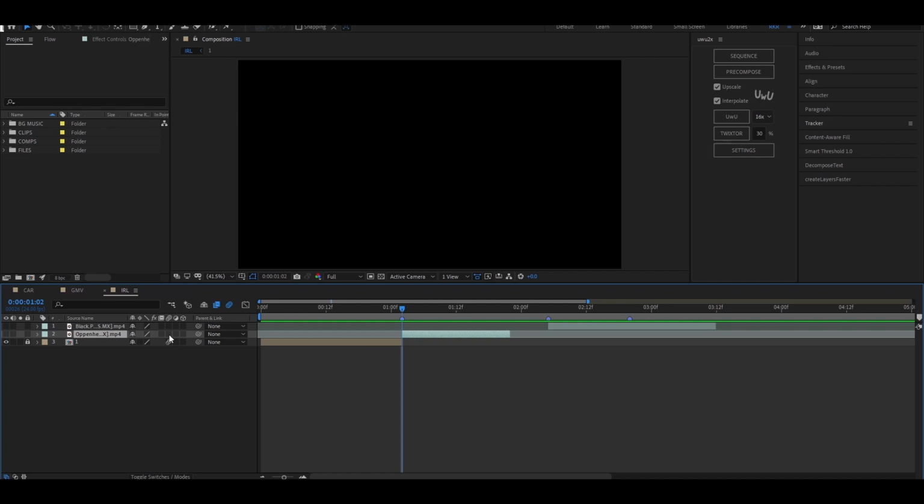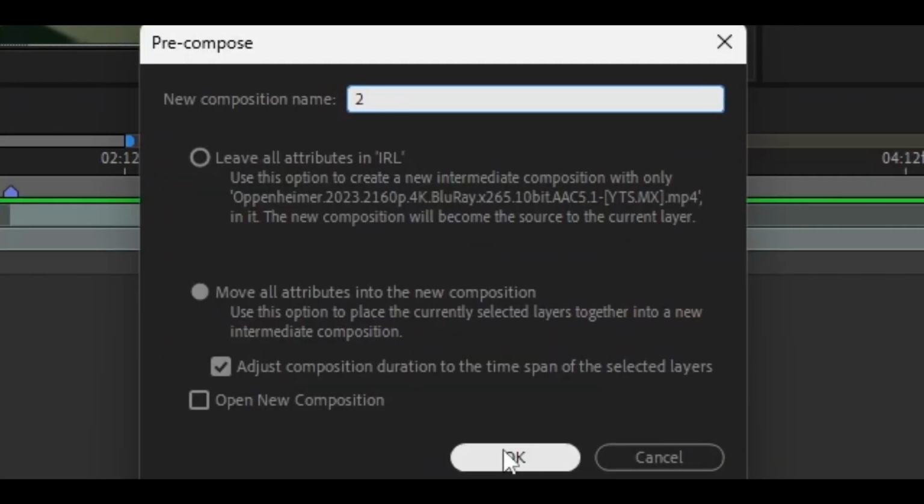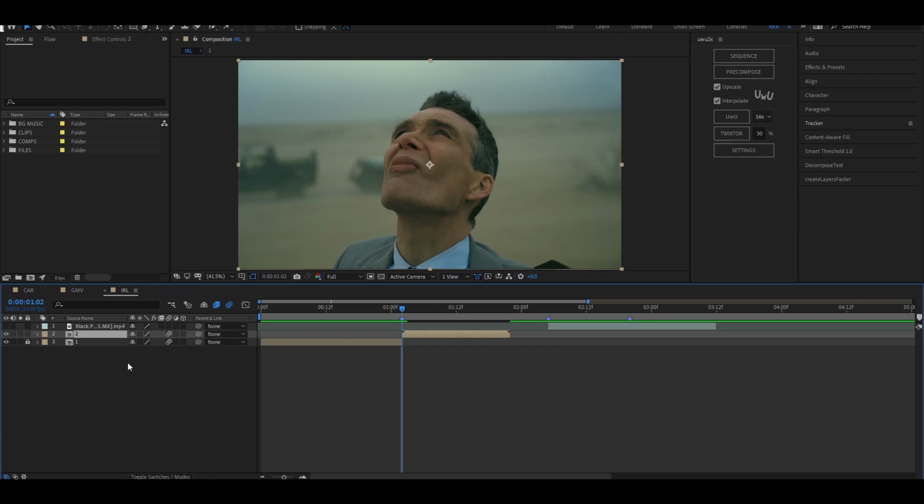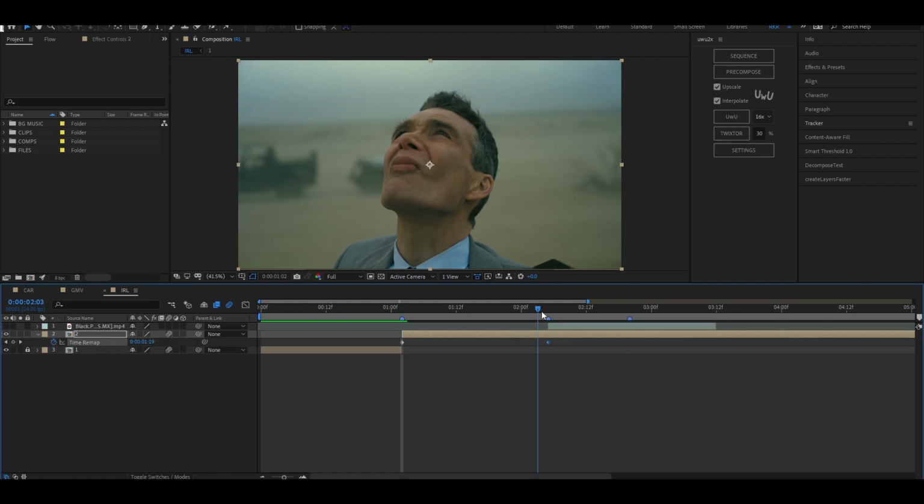Now select your second clip and turn on motion blur and frame blending. Pre-compose the clip and enable time remapping. You pretty much gotta follow the same method for this clip.